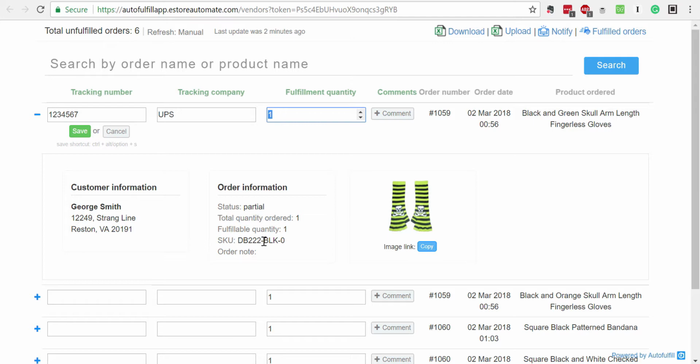Let's say for example this had 10 quantity, and the vendor can fulfill 5 at a time. So he can fulfill 5 of the 10, and it will still show pending, 5 more is pending. So this product will still keep showing.